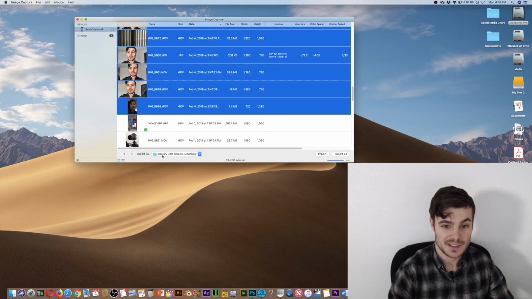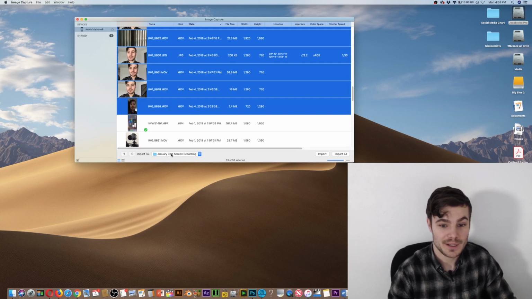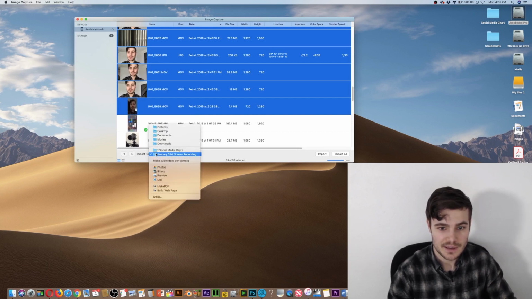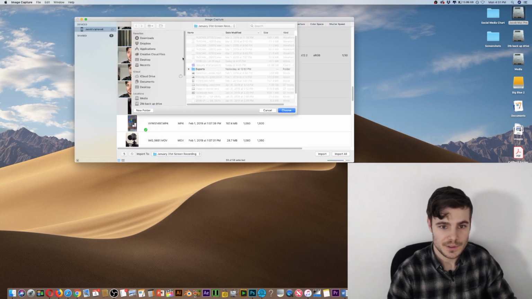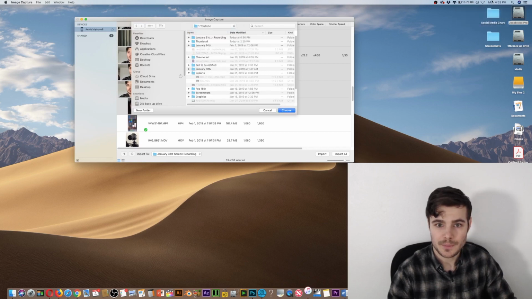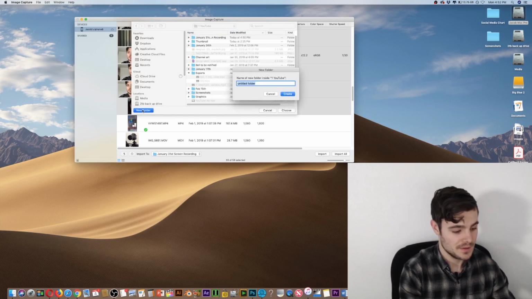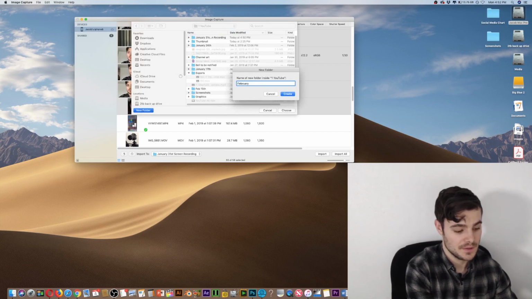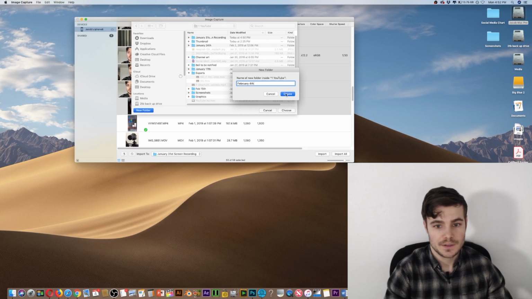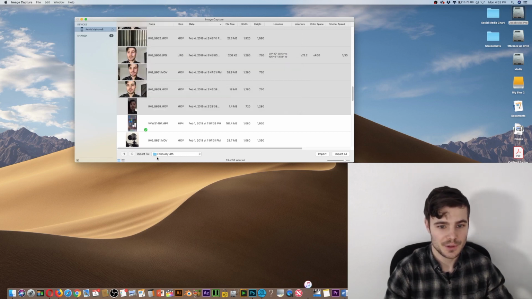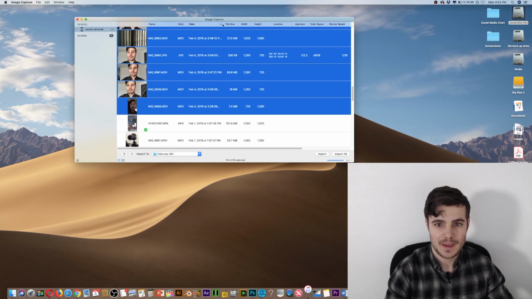And here you want to see, I'm choosing where I want to import it. I'm going to do a new folder for February 4th. So you can choose an existing one or do a new folder like I just showed you, and just do Import All. And that'll take a minute.